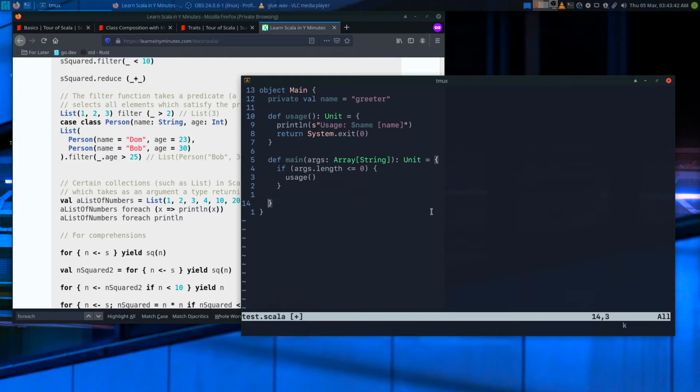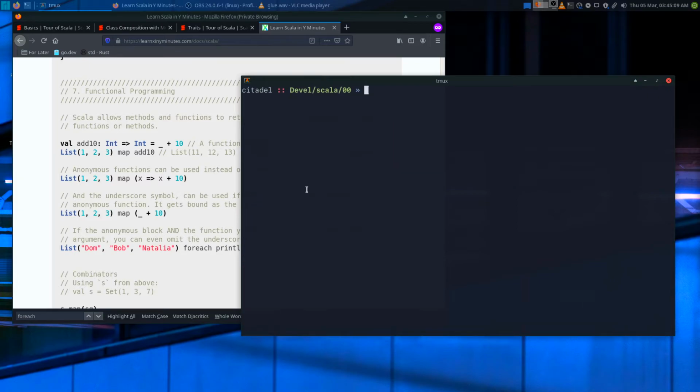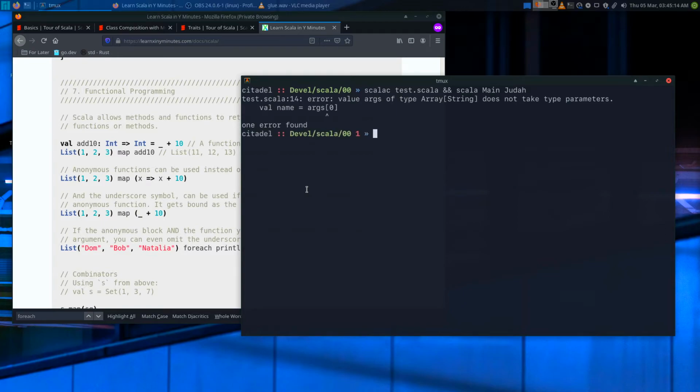Awesome. So let's go val name equals args 0. I'm assuming, let's hope that things are 0-indexed. So I can go println. We'll make it an s-string. We'll go hello, name. And this should be our program. Let's go like this, and we'll go Judah. And we get an error. So value args of type Array[String] does not take type parameters.